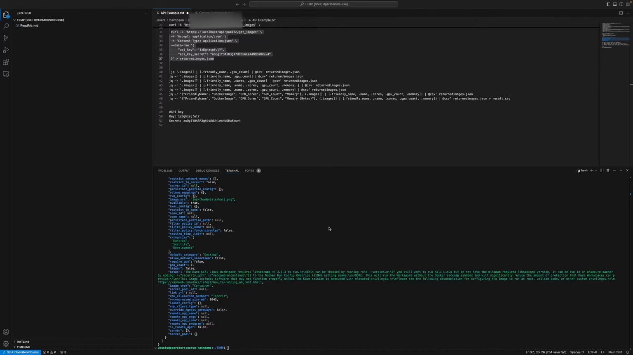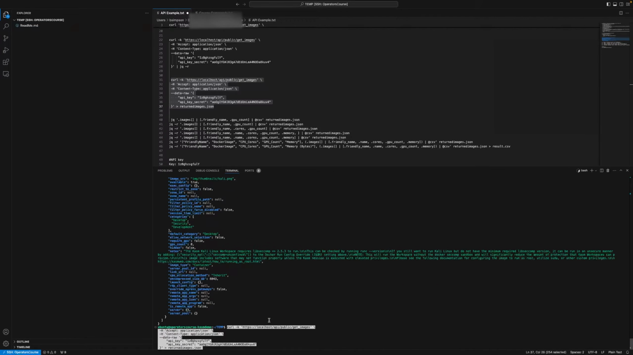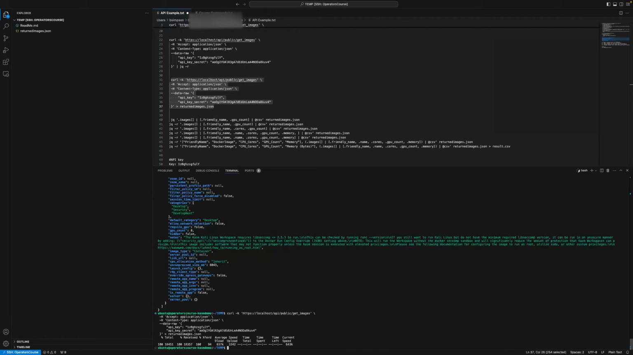Now, how might we use this information from the GetImages API? So now I'll run the curl command again, but this time I will put the results into a file. We'll call it returnedimages.json. Next, I'll use the JQ command to parse through the information and return it into a CSV file so that I can review the image configuration information across multiple images in a table format.